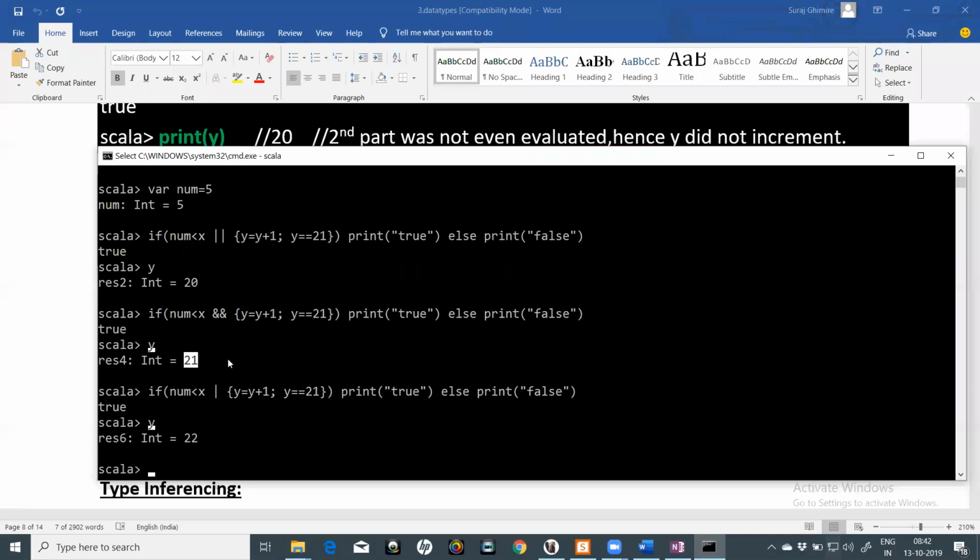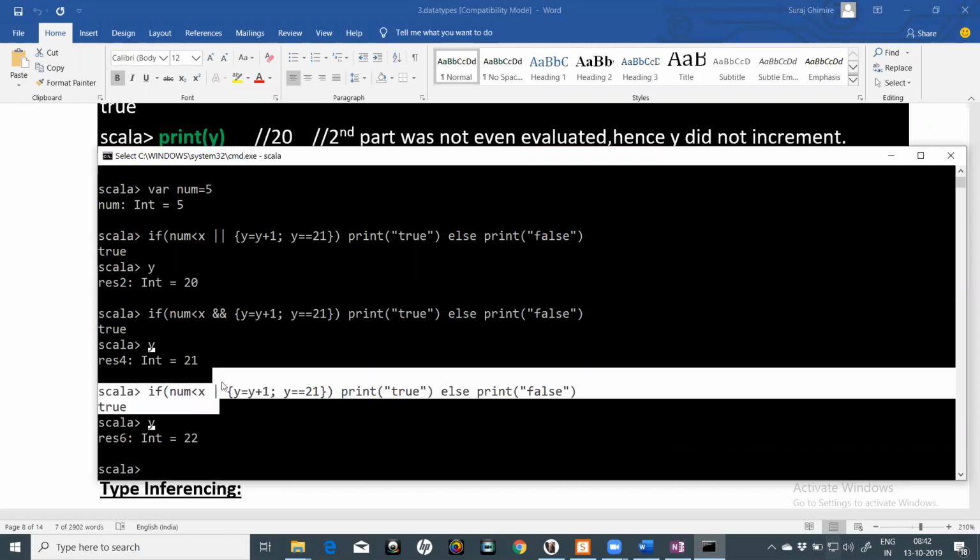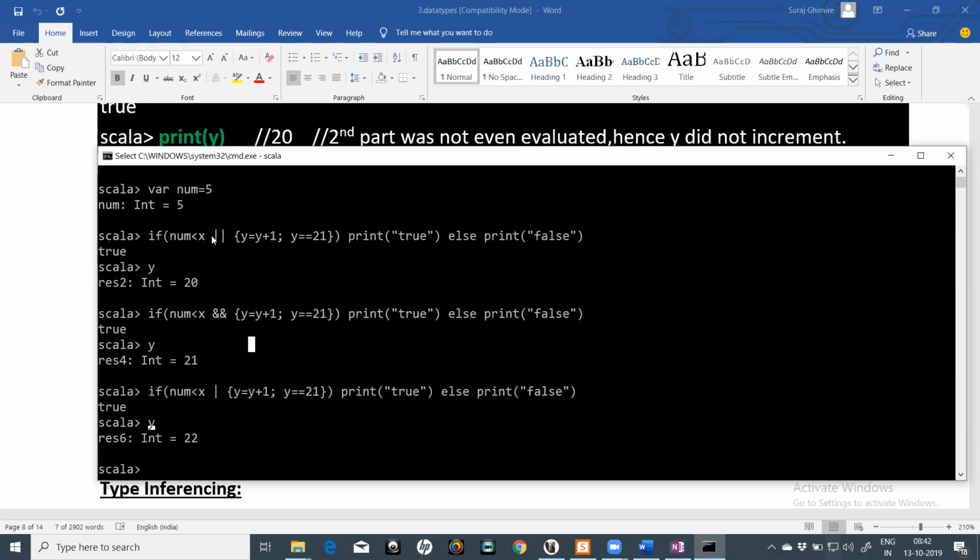Okay, so what I'm trying to tell you is these logical operators will always have both the expressions evaluated, irrespective of what the first value is. Whereas with the short circuit operators, if the first condition itself is sufficient to decide the complete output, then the second condition will not be evaluated. I hope it is very clear to everybody now.